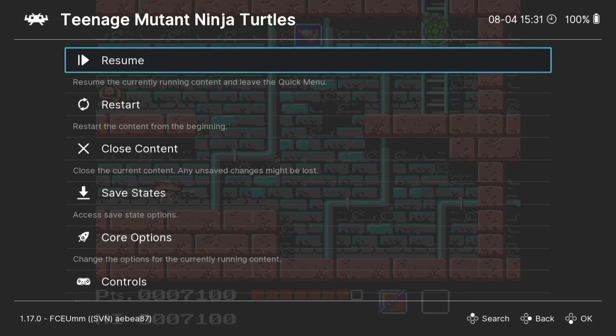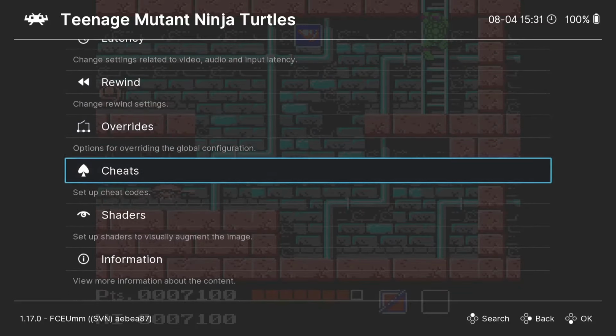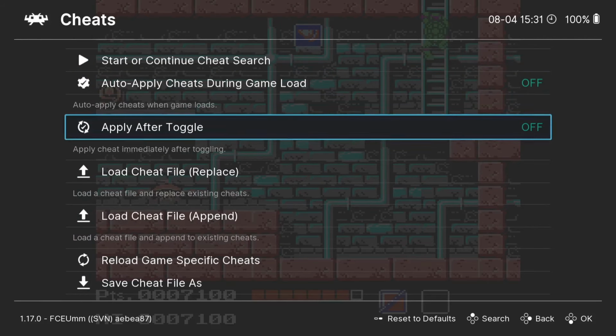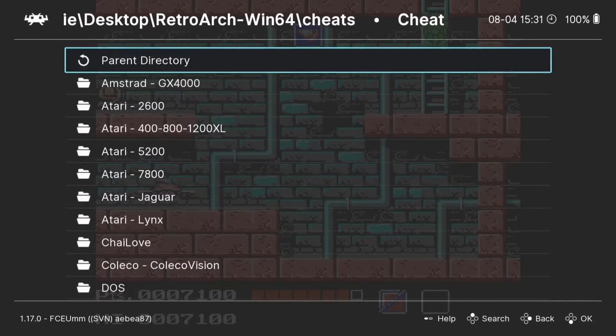Okay, so in order to use cheats through Retroarch, what we're going to do is, whilst we're in game, just scroll down from the Retroarch quick menu and press A on cheats. And from here, I'm going to firstly just enable apply after toggle. If I press A to turn this on, I'm then going to go down to load cheat file, append.